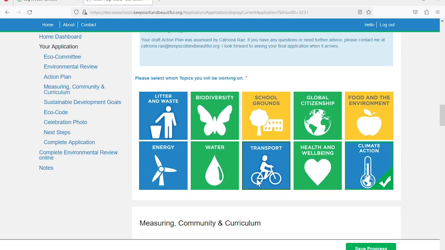So I need to decide what topics I'm working on during my Green Flag Award period. Climate action is our mandatory topic, so you can see that's automatically being ticked. But you need to indicate which topics you're actually working on. So this time I'm working on litter and waste and biodiversity.